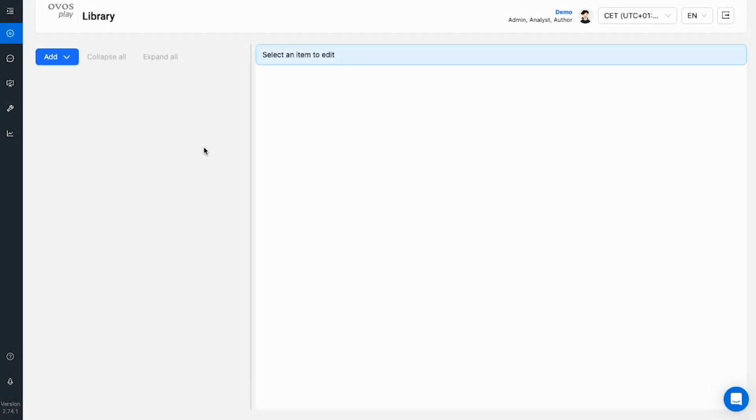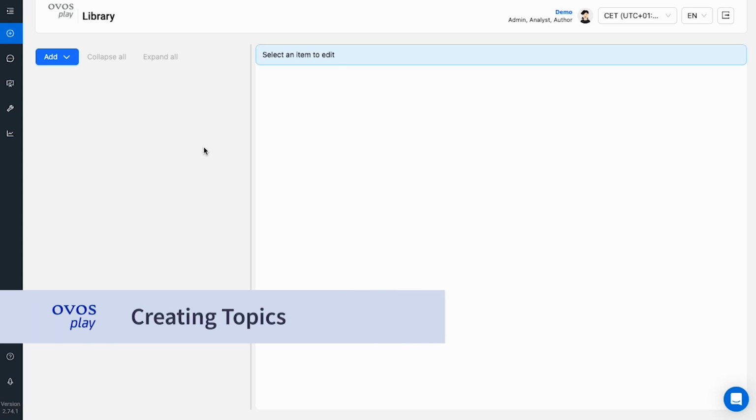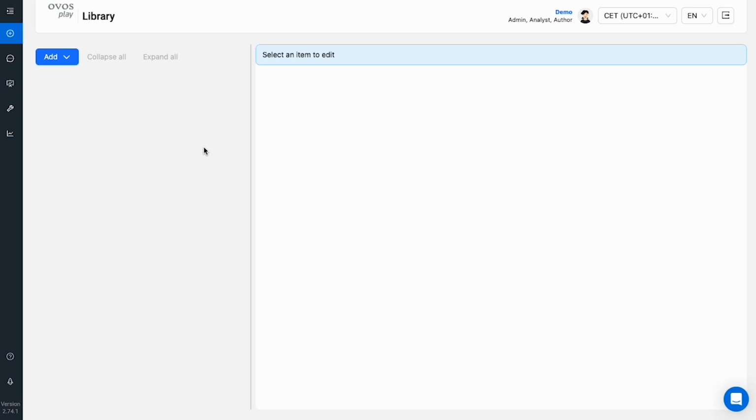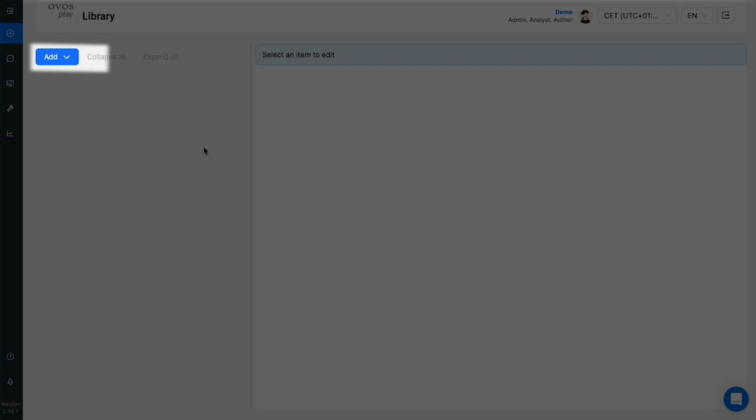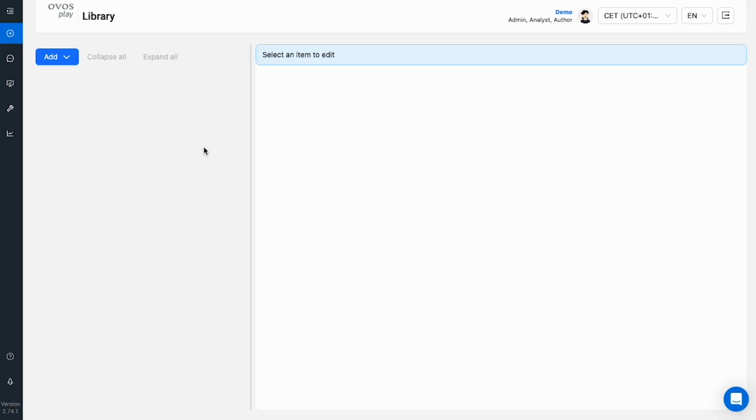To set up your content structure, navigate to the library in the admin dashboard. Administrators and authors have access to learning content and can edit it. First, think about what content do I want to show and how do I divide my learning content. This subdivision can then be transferred to the topic structure. Use the Add button on the left-hand side to add the individual elements to the library.